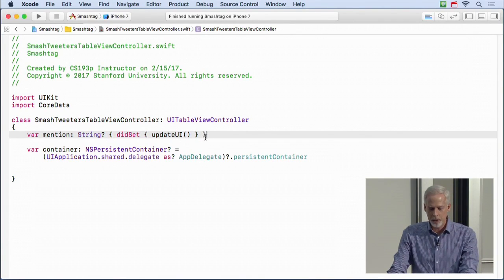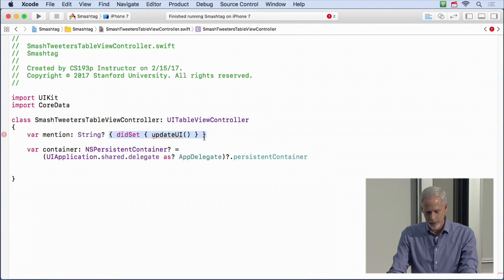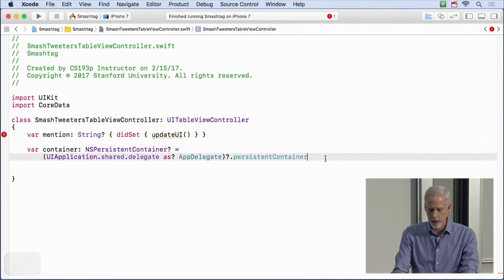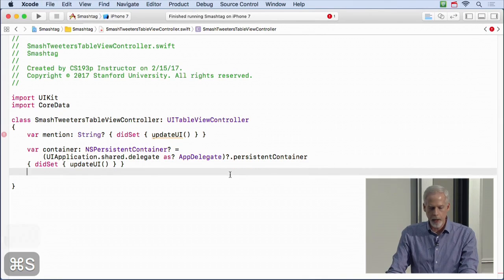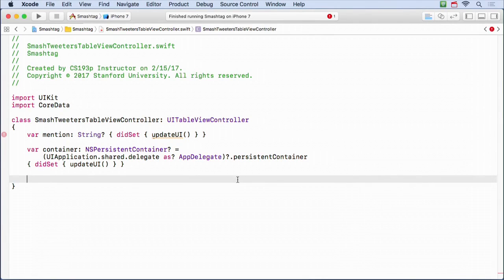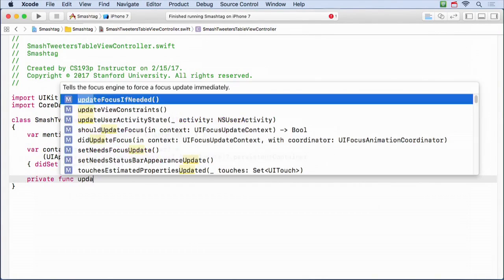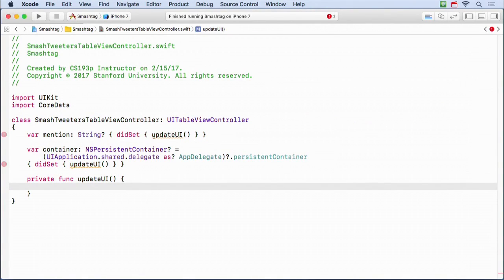Okay, and we'll do the same thing. If I can select it, do the same thing with this guy right here. And so we need a private func to do that. Okay. So this is our model and its UI updating.